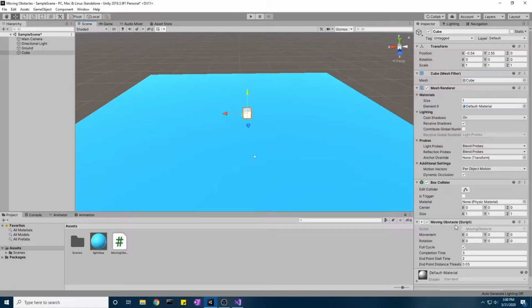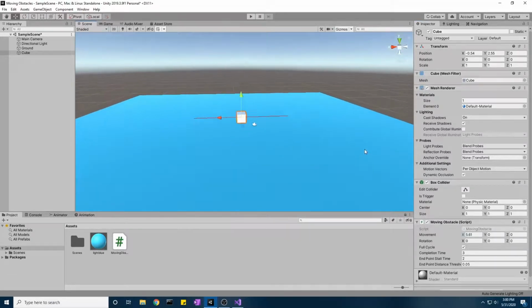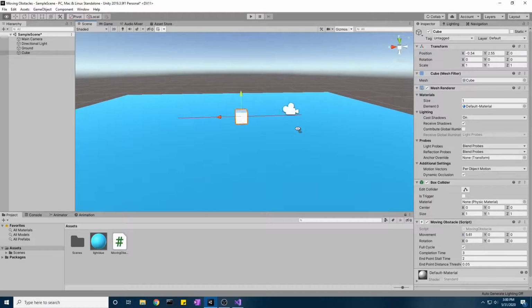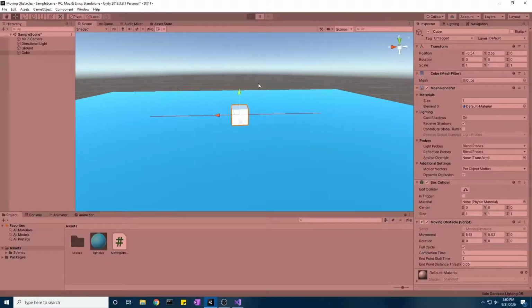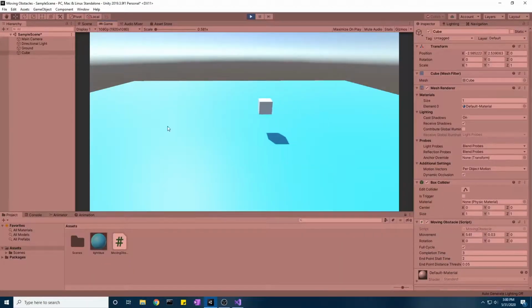And now we can do a little testing. So I'm going to go ahead and just pull this up. You can see this is the gizmos part. That red line is just the gizmos part. So this is the drawing. And if we see how that affects it, and then we can just play the game. And you can see it's now moving.